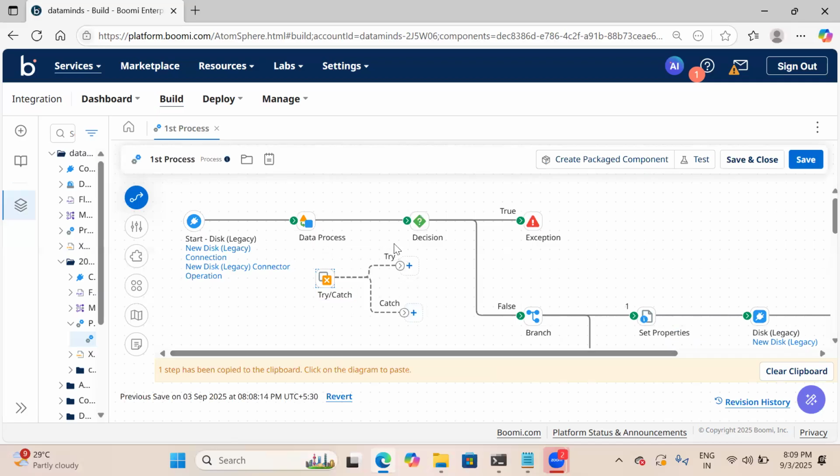Now suppose if I connect the try branch here, starting from the decision shape onwards in the remaining entire process flow, if I am going to get any type of error, all those type of errors will be detected by this try branch and those errors will be moved into the catch branch.